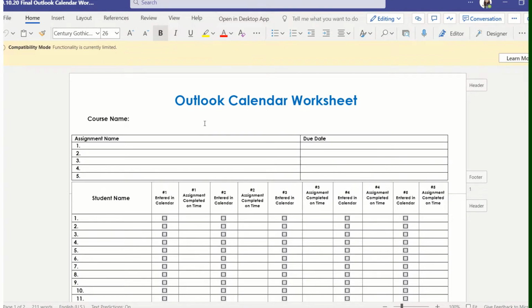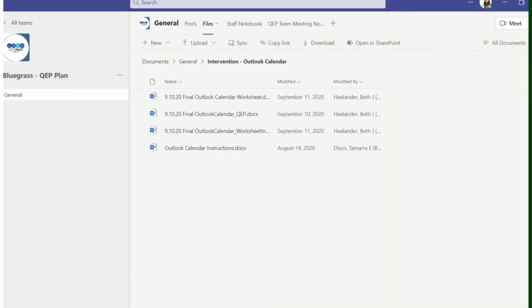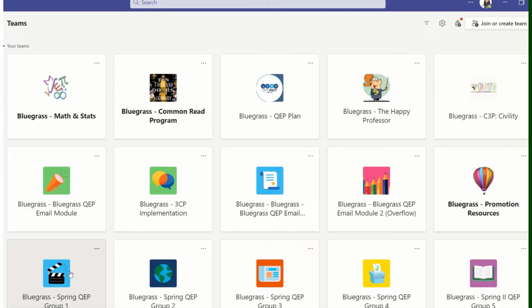Okay, so I have already downloaded this, but of course you'll want to download it from here. I want to go through, and I'll need to put you all in. I think Beth may be in the teams already, but I'll make sure you all are in these teams. So the ones that we are doing for the spring are these right here: QEP Group 1, Group 2, Group 3, and Group 4. Group 5 is the one that's currently in session. That's the spring 2, and they're not done yet, so we can't do them.